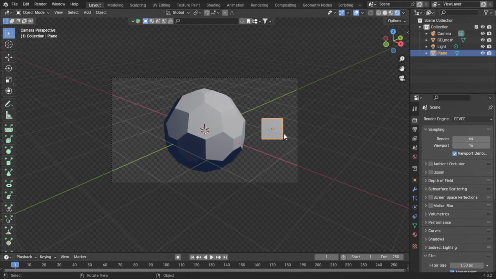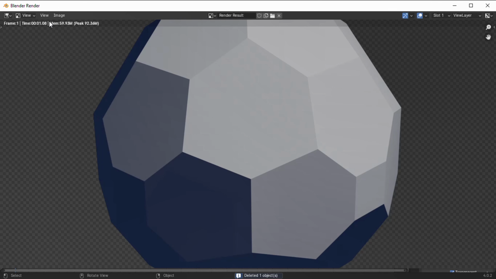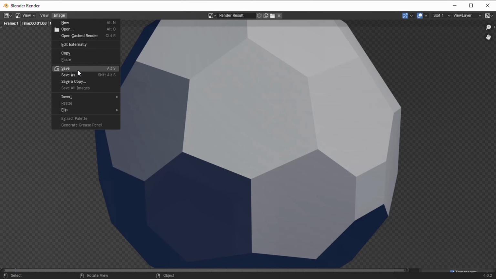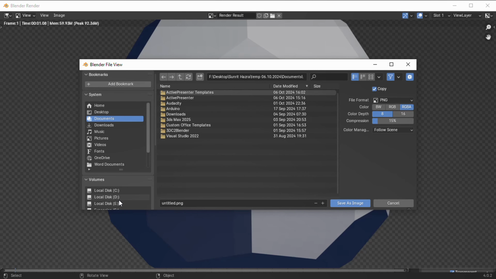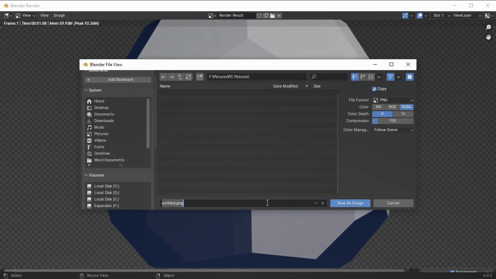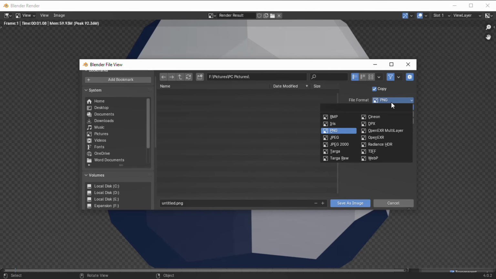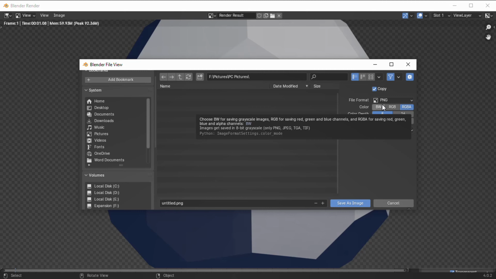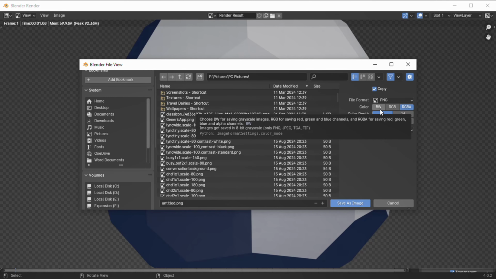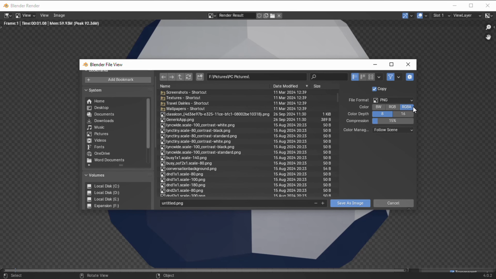How to export them? For exporting them, let's again render this out, and we will just go to Image, then go to Save or Save As. Just press Alt S and then select your location and then give it a nice name, or not any name if you want. Make sure the file format is set as PNG instead of any other of these, because PNG is the only one which supports transparent background, and you have to choose the color as RGBA.